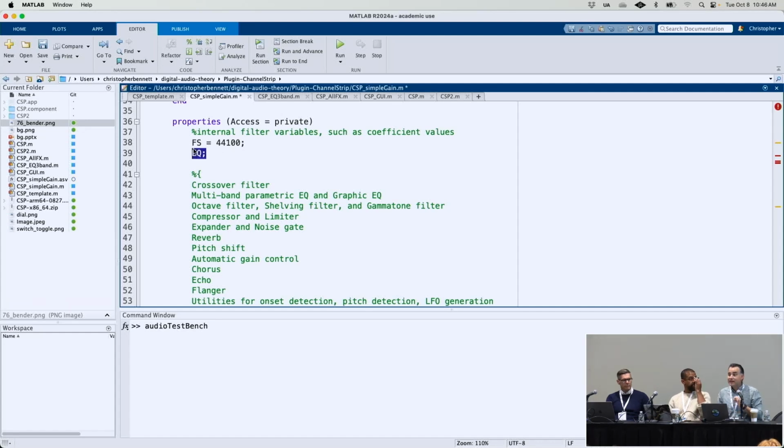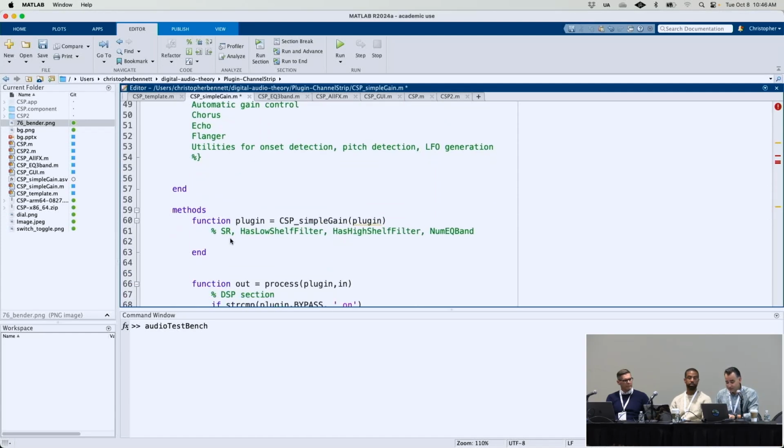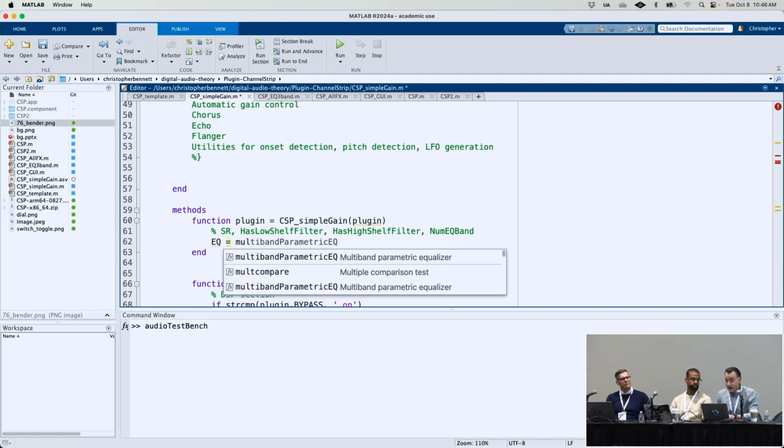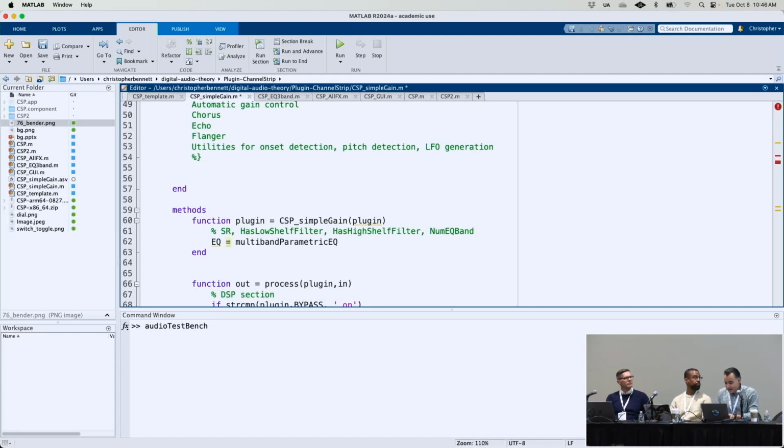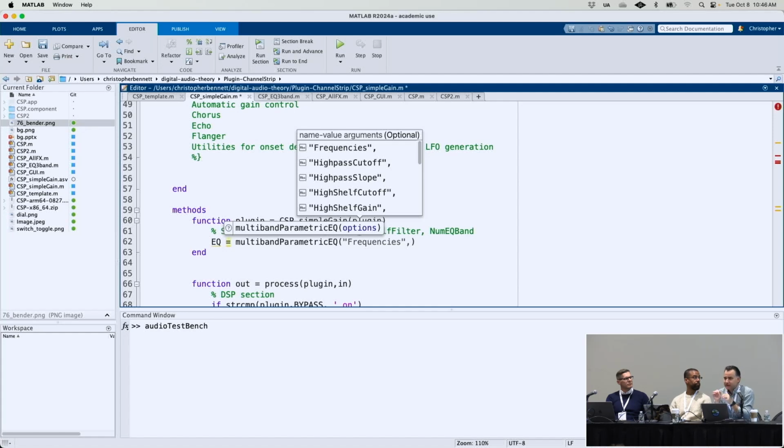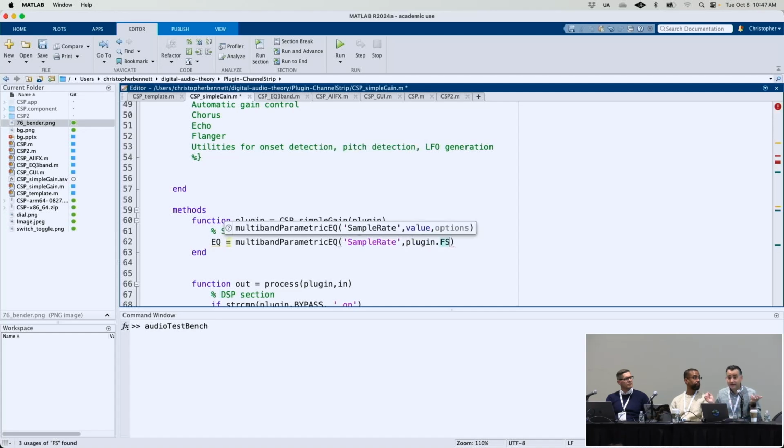So we need to come up with a name for our system object that our plugin's going to hold on to, and we're just going to call it EQ for now. When we come down here, we need to say EQ equals, this is going to be Matlab's name. Look at this, multiband parametric EQ. And we have to set it up with a few things. To get started, we need to let it know the sample rate. We're just going to grab that straight from our plugin. So this is actually like a getter function. I mentioned that variables have getters and setters, so we're going to get the sample rate from our plugin.